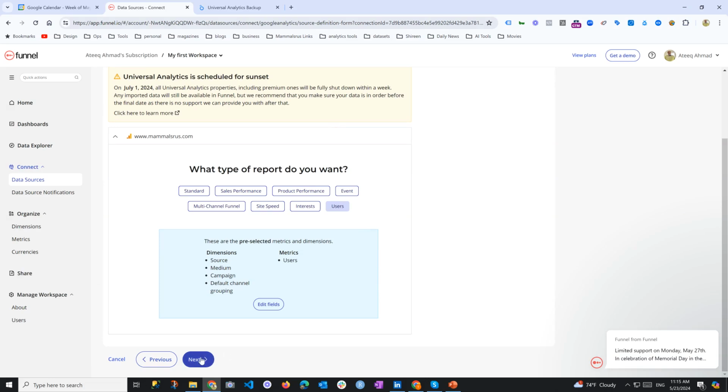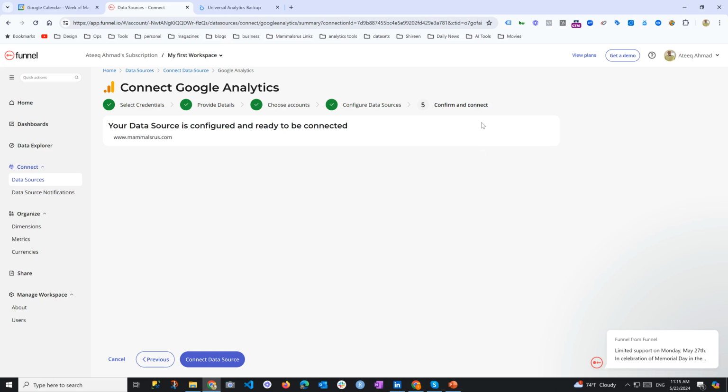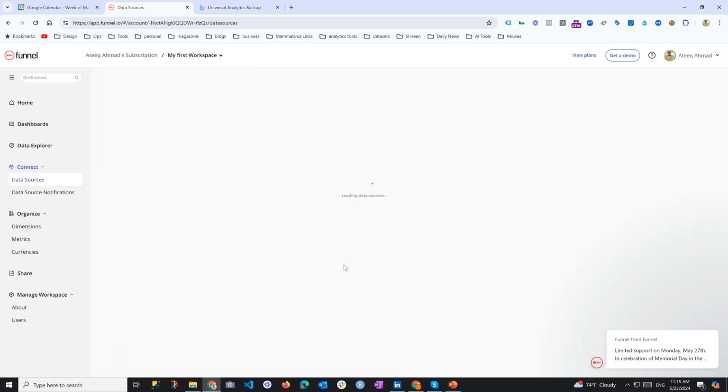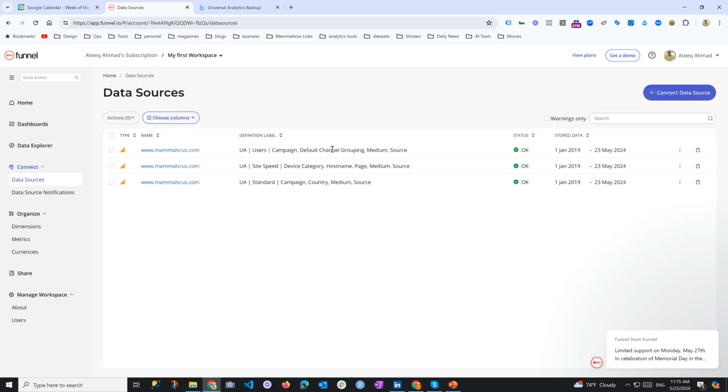I'm going to go next on users, and I can do confirm and connect, but I've already done this, so I don't need to. I will cancel out. When you do confirm and connect, this will start. I've only used 3 because that's what I really need. I don't need the others. I don't have e-commerce. I don't have product-level data. But it'll start to load. It'll take a little while depending on the data set you have, but it's still remarkably quick. And the data will all be loaded here.